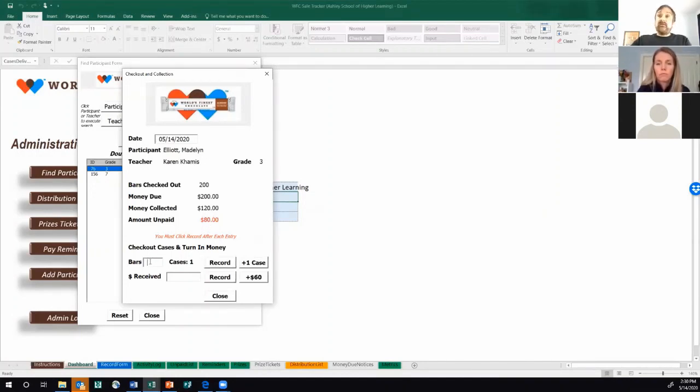If you ever make a mistake, or maybe somebody returns chocolate, we don't encourage that, but it can happen, so we want to take it off of the ledger for them. You can just do the negative number 20 and record, and that will bring that person down to $60.